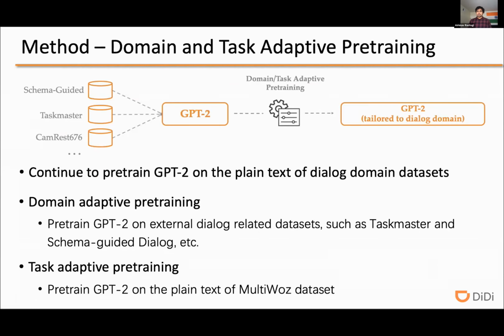There are two types of pre-training. One is domain-adaptive pre-training, which pre-trains GPT-2 on external dialog-related datasets. The other is task-adaptive pre-training, where we pre-train GPT-2 just on the plain text of the MultiWOZ dataset. After doing this, we have a GPT-2 model that is tailored to the dialog domain.